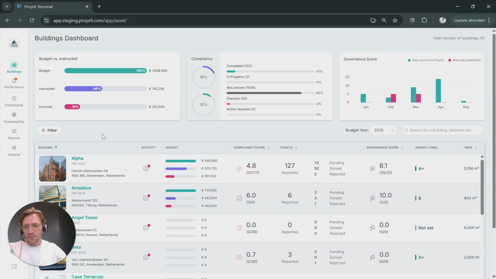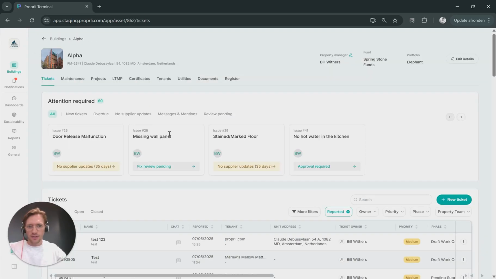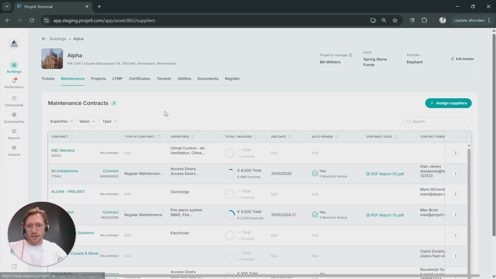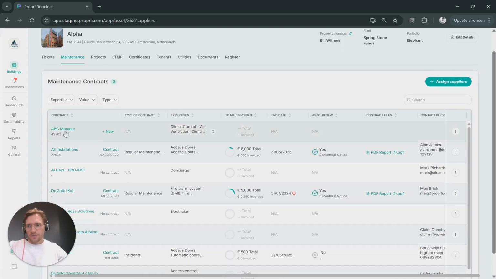So, if you go into a building, we have restructured the tabs at the top a little bit. First of all, you start with tickets, which is our normal starting page, but the second one is now called maintenance, and maintenance is what previously was the suppliers.